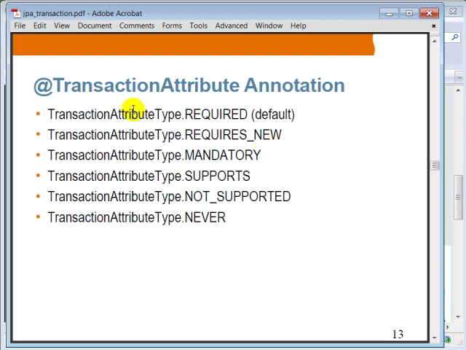Okay, so the transaction attribute annotation. We are going to look into these two, Required and Requires New, because those are the two most frequently used transaction attributes.